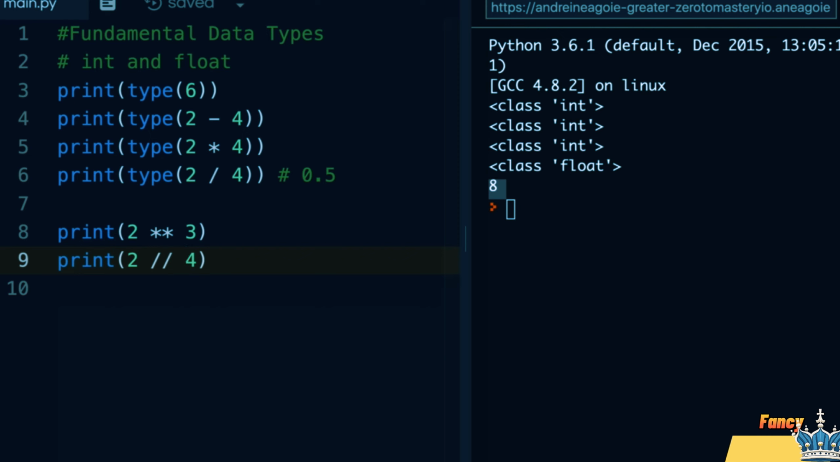If I click run here, I get 0. This actually returns an integer, rounded down. If I do 3 divided by 4, I get 0. But if I do 5 divided by 4, I get 1. This gets rounded down to an integer.